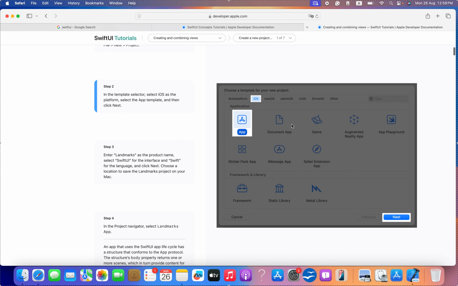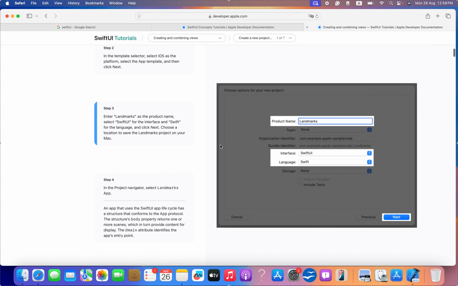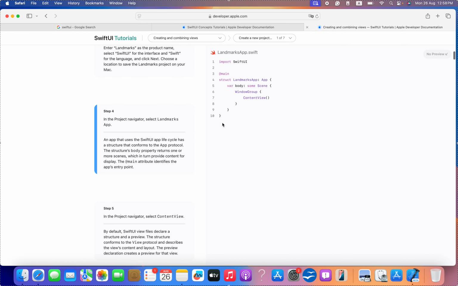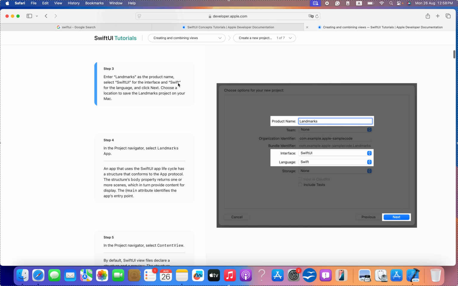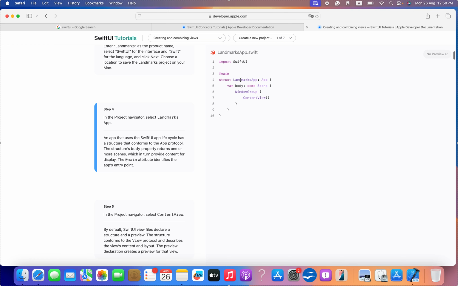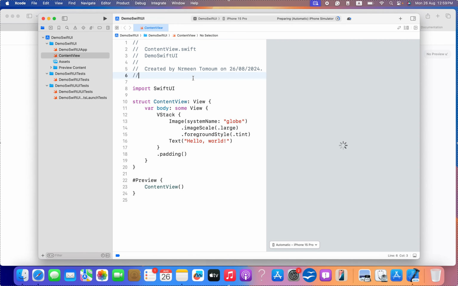Okay, let's go back to the tutorial. So this is how we can create the SwiftUI project until we reach here. There is more information that you need to add: your application name, interface, and programming language. Okay, perfect.